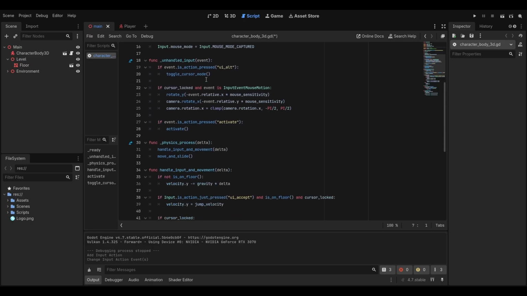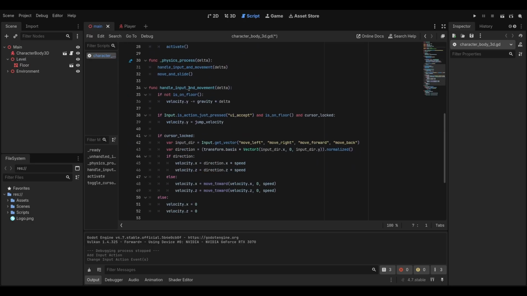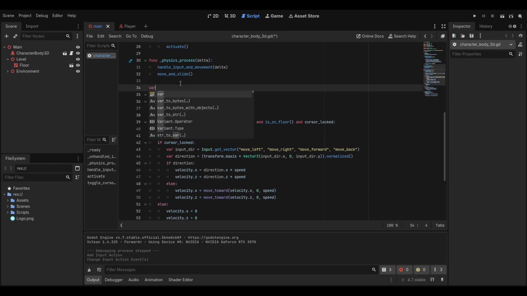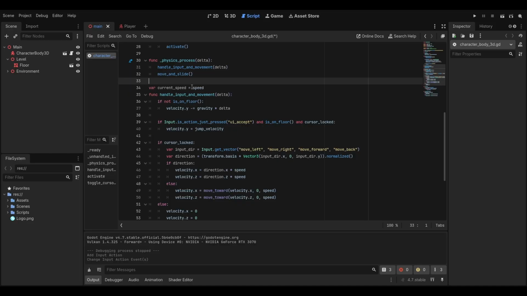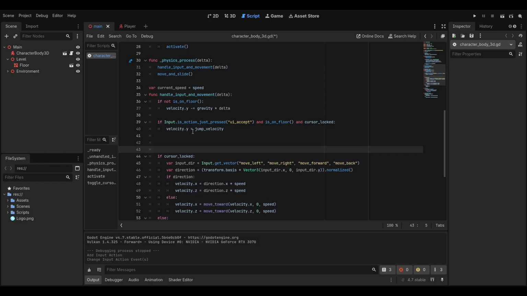And then we can go ahead and go down here, and where it says handle input and movement, just above that, we're going to make a variable called current speed, and it's going to equal speed. It's just setting a default value so it's not 0 as the default speed, but this one is going to be dynamic, and we'll change that right now. So right under this, for the jump feature, we're going to add in our shift to sprint.